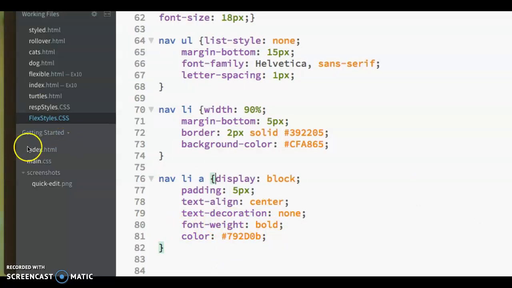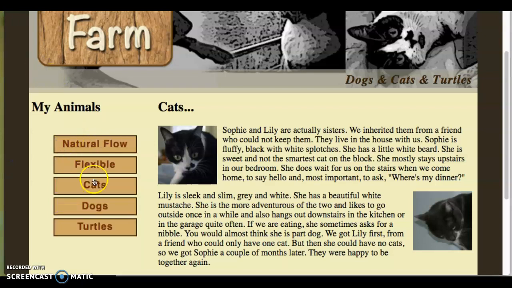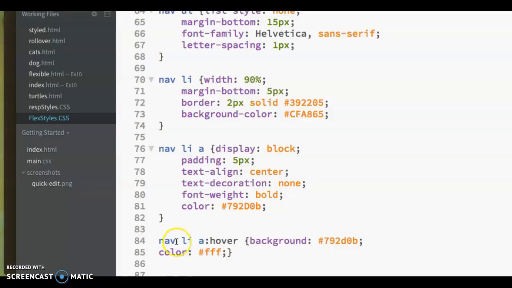So let's take a peek at that. So what it looks like now, and then that's what it looks like. And the only thing else I'm going to do is give it a hover. So hang on, let's put that in. So it does look a lot like links right now, right? Okay, here we are again. So here I'm doing the A hover.